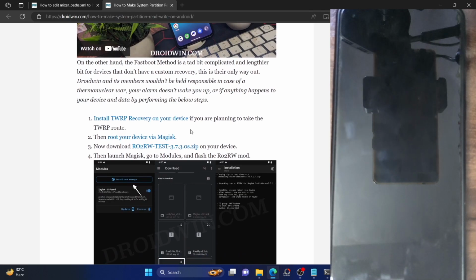So let's now carry out this task. For that, first off, you have to install the recovery onto your phone. We have already done that. Next up, you have to root your phone via Magisk. We have also obtained root.